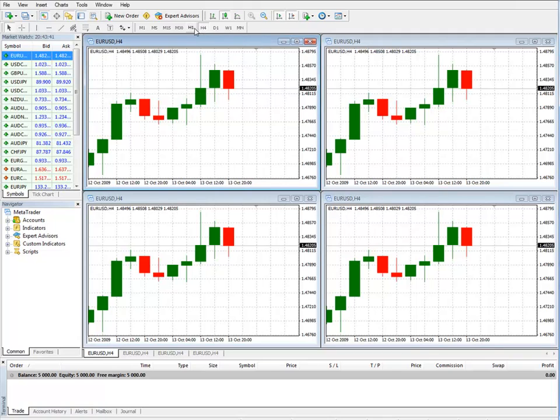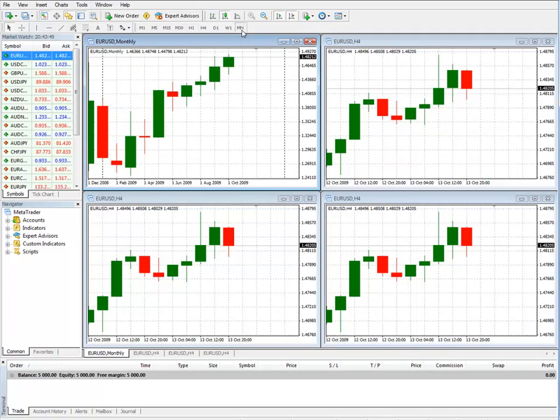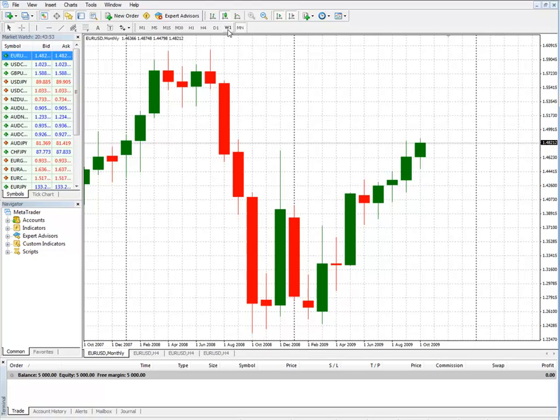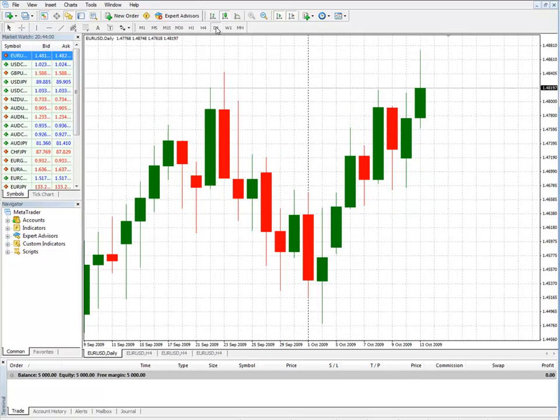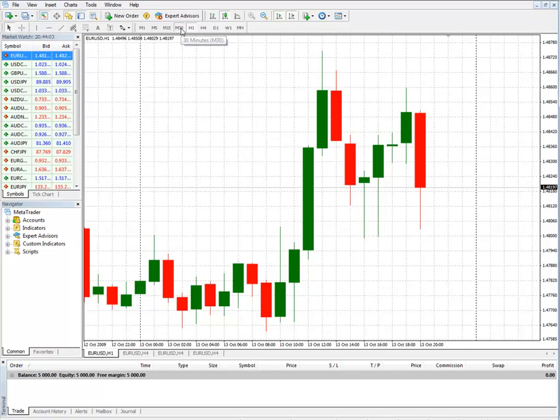What I'm going to do is start off with an hourly chart here. You could change the time frame any way you'd like, and here's a demonstration of that. I'll make this larger so you can see. Monthly, big moves in the month. Weekly, daily, 4-hour, hour, M30s, 30 minutes.